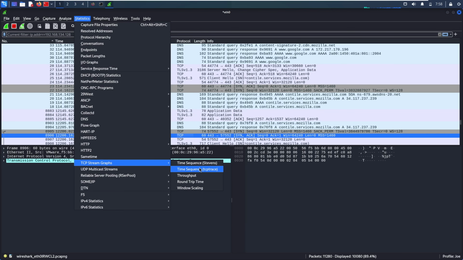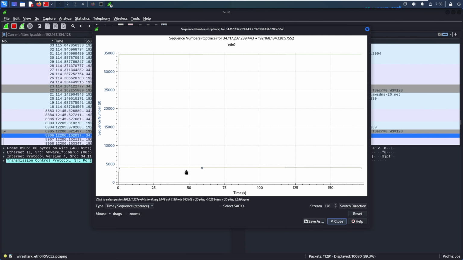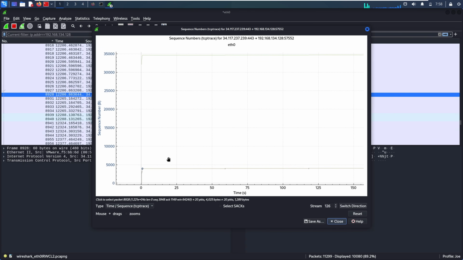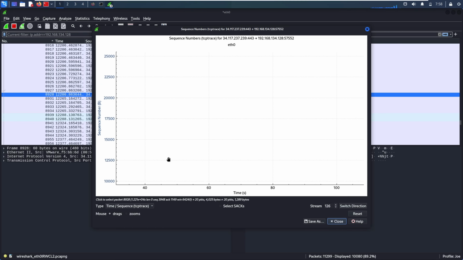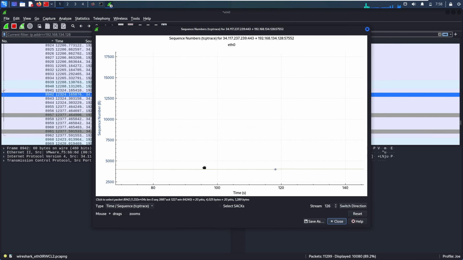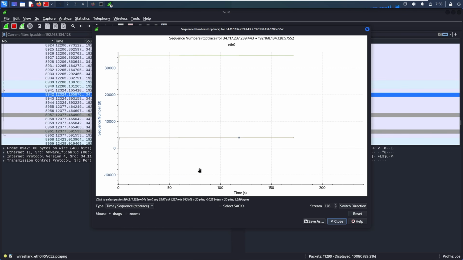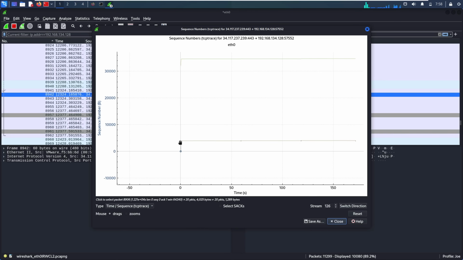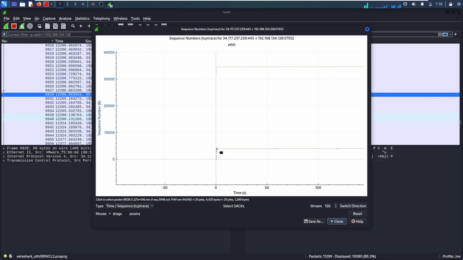First up is the time sequence graph. This graph gives us a chronological view of packets being sent and received, almost like peeking into a timeline of data events. Now, let's break down what you'll see in this graph. The x-axis represents time in seconds, while the y-axis shows the TCP sequence number. These sequence numbers increase with each packet sent, based on the data size.